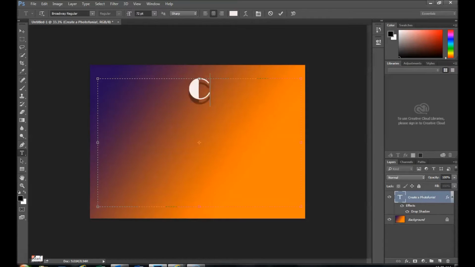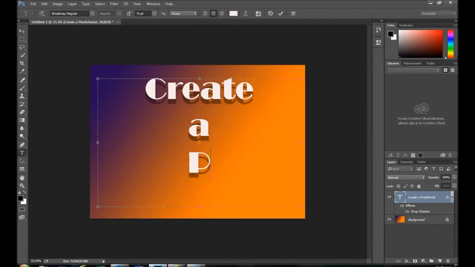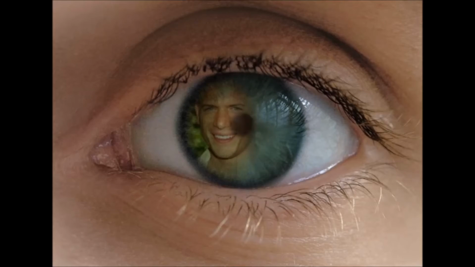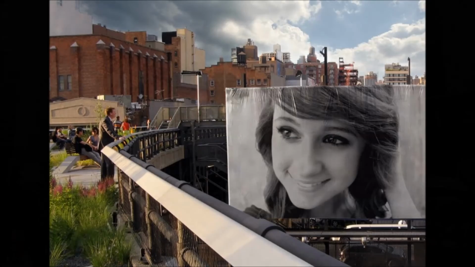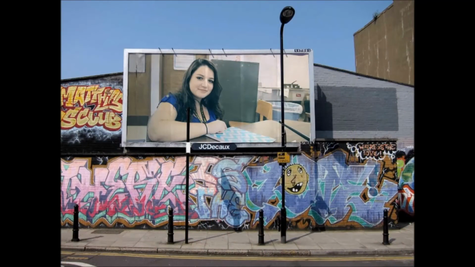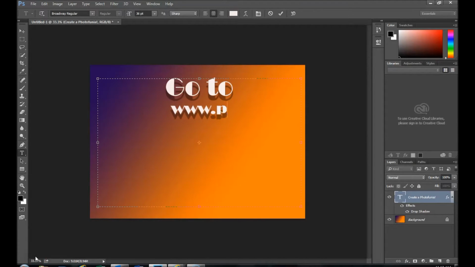This will show you how to make what is called a PhotoFunia. It's a very nice little graphic that you can use where you take a picture of yourself or someone else and you can put it into various settings and save it and use it in your portfolio.